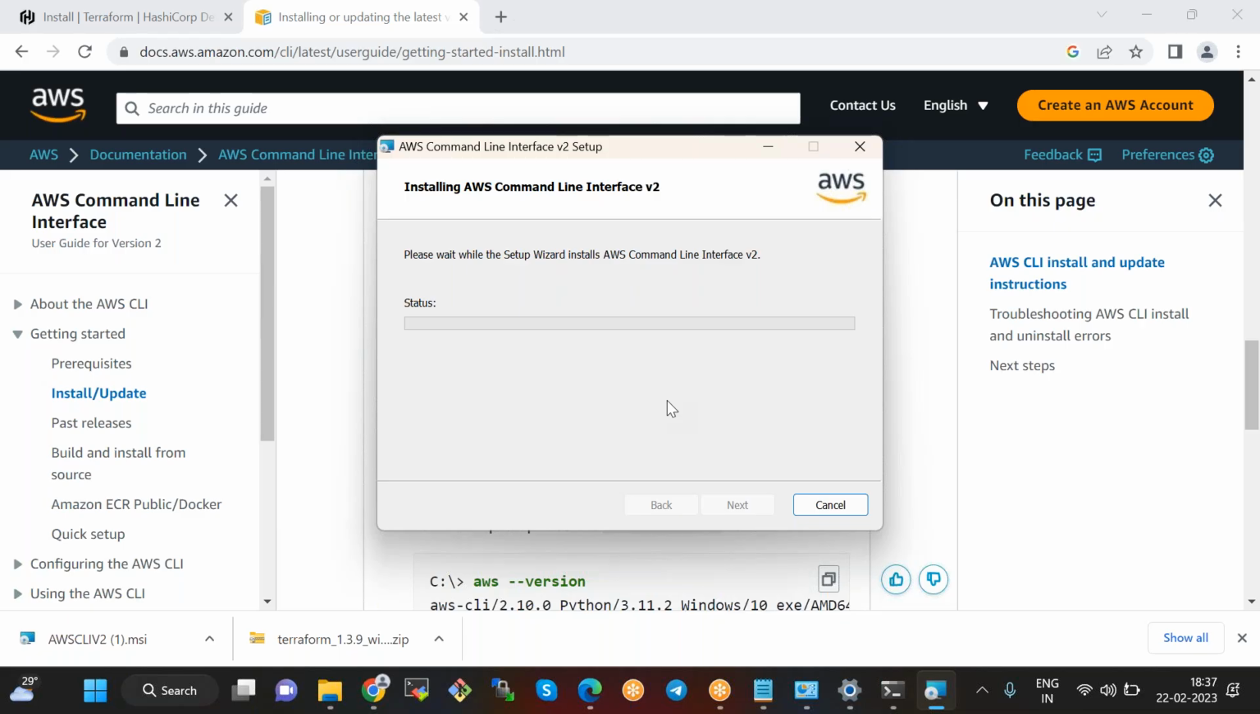AWS CLI is not mandatory, but suppose you executed aws configure and set your access keys and secret keys. Those AWS credentials can be used internally by Terraform if you are using the AWS provider to create and manage resources. That's why I'm asking you to install AWS CLI. But it is not mandatory. There are different ways to pass AWS credentials to Terraform. We will discuss all these things in the sessions.